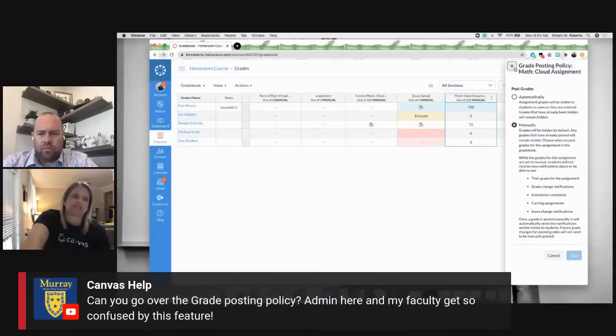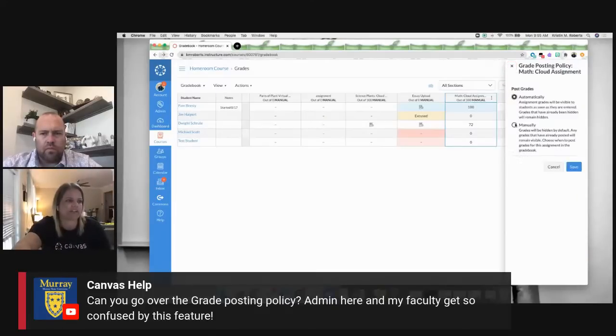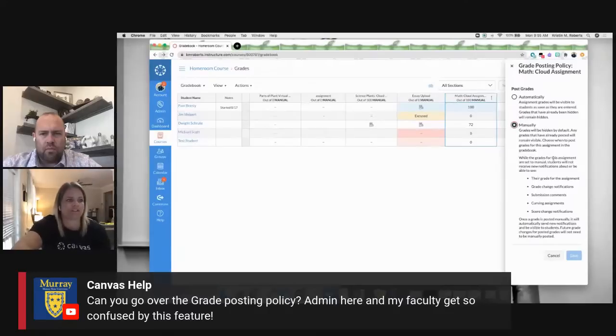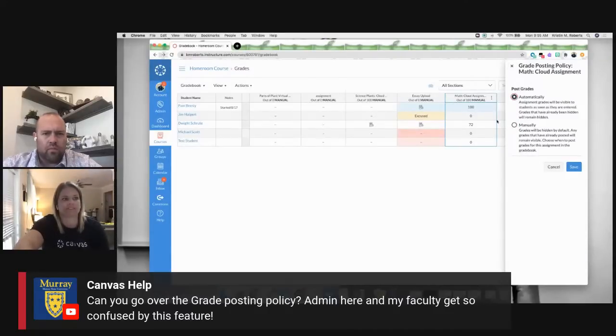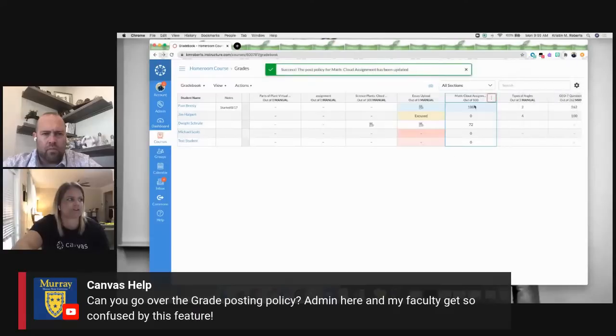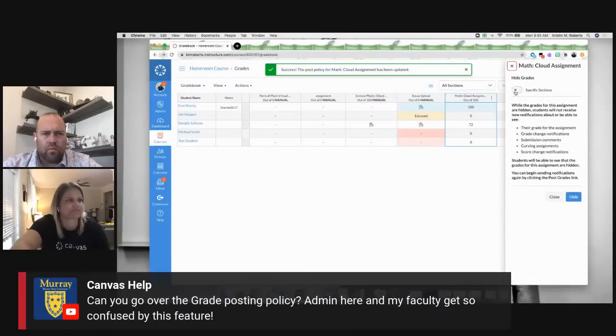I think that's a great feature, especially if you're grading as things come in and it's not necessarily due yet, and you don't want students to be sharing their other grades. So with the grade posting policy, I could automatically or manually choose when to post those grades for students. By default, it's set to automatically post grades, but I could hide those grades too.